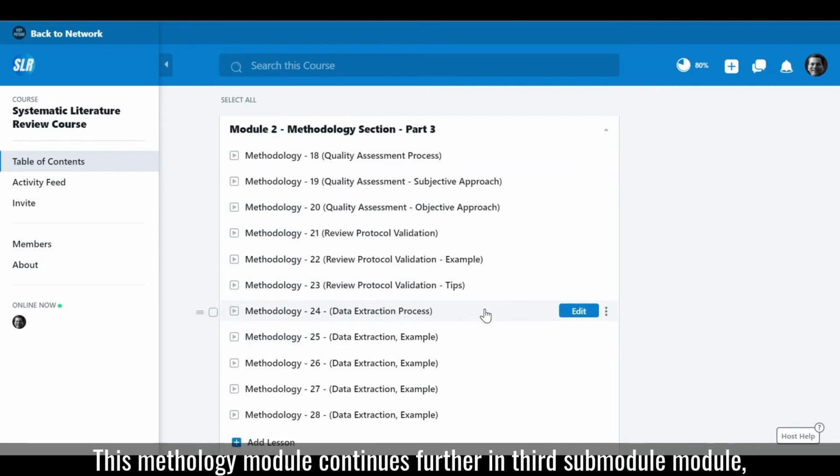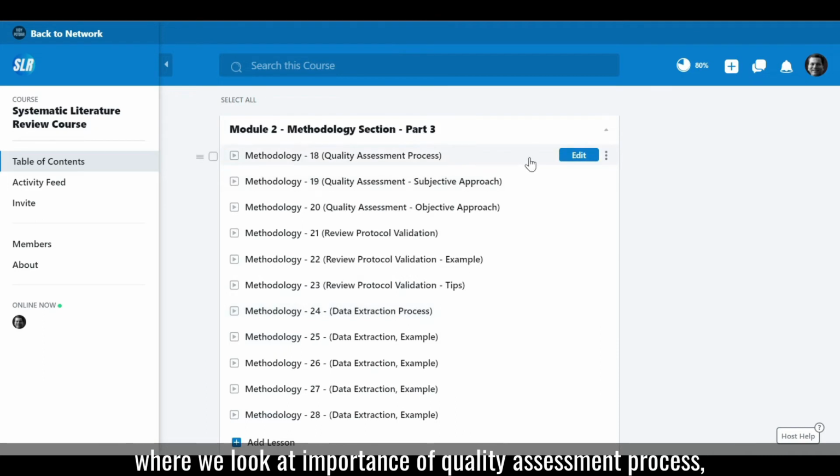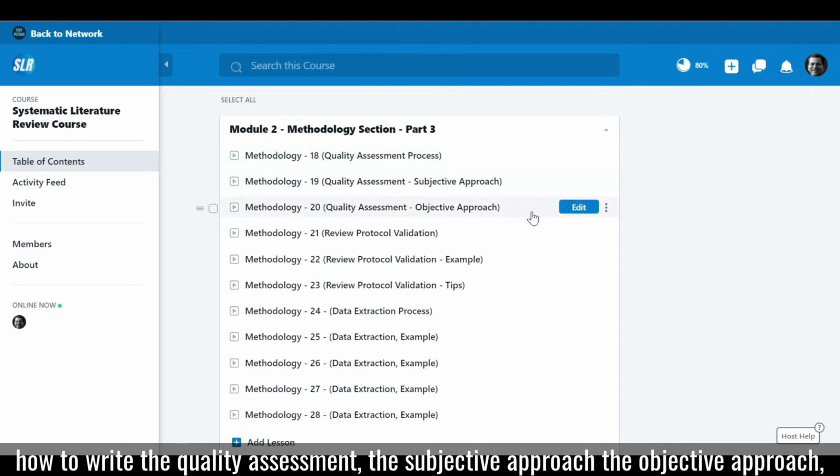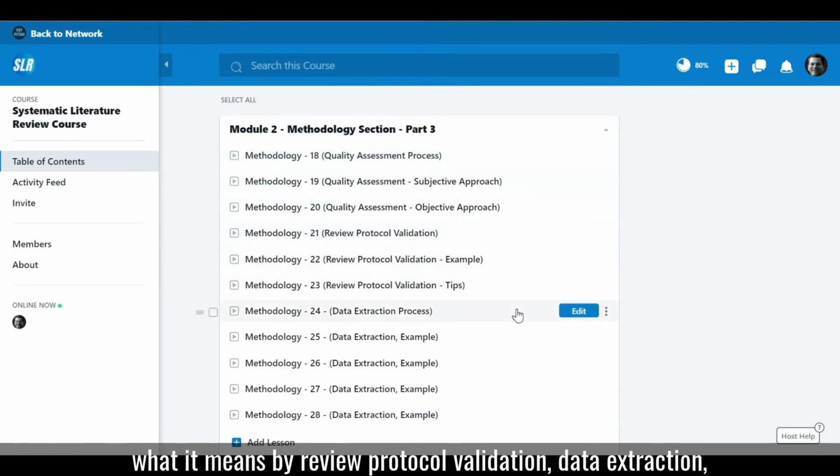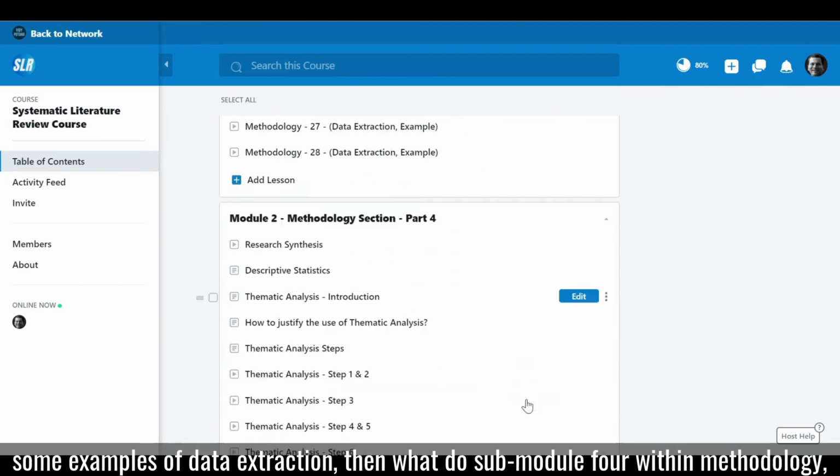This methodology module continues further in the third sub-module, where we look at the importance of the quality assessment process, how to write the quality assessment, the subjective approach, the objective approach, what review protocol validation means, what data extraction is, and some examples of data extraction.